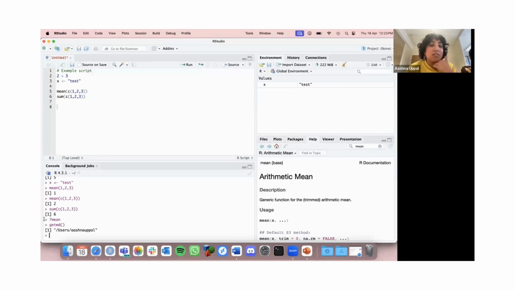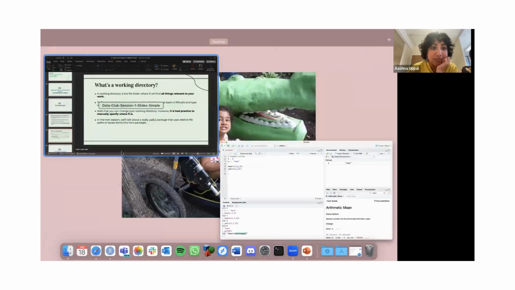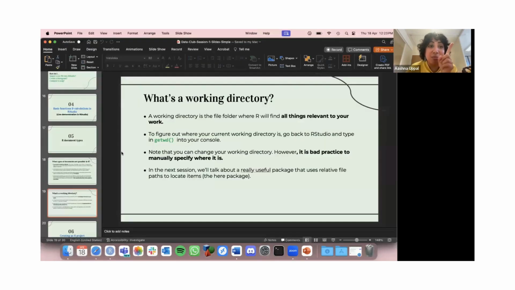Basically, if I try to import a data set into R, if I try to work with anything, R is going to be looking here. But suppose I want it to look somewhere else, I can actually change my working directory. But it is bad practice to manually tell R where your working directory is. In the next session, we'll talk about a very handy package that automatically routes your R scripts and changes your working directory as needed to where your data lives. But just hold on to that thought for now, and we'll come back to it.